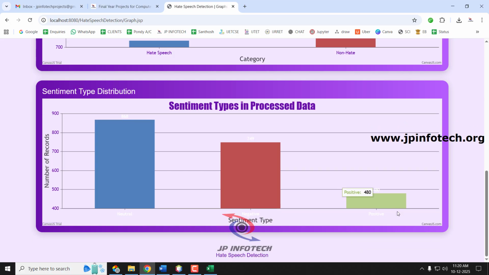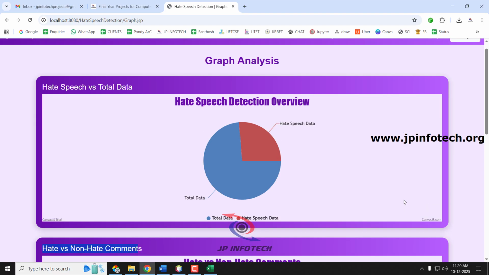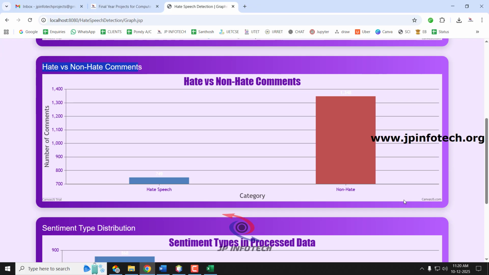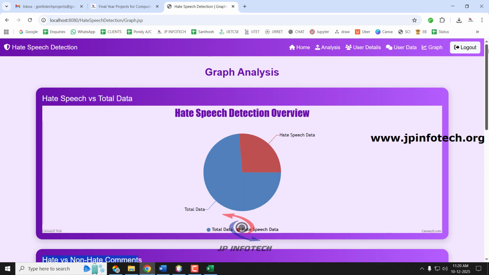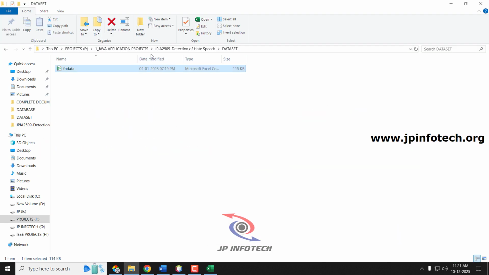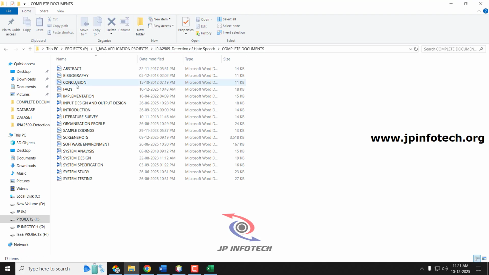So these have all been classified in the dataset that we have uploaded, processed and predicted. In the graph part you can see three different charts: hate speech versus total, hate versus non-hate comments, and sentiment type distribution. Now let us log out. Before completion, let us see the frequently asked questions and answers for this project.